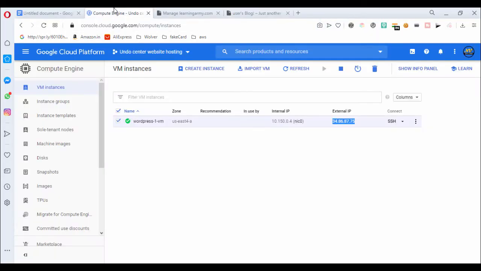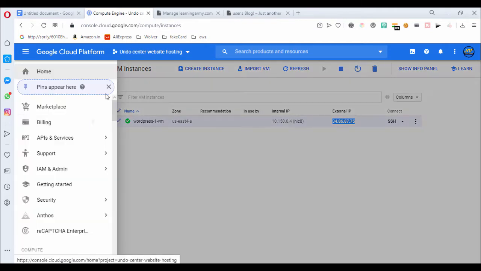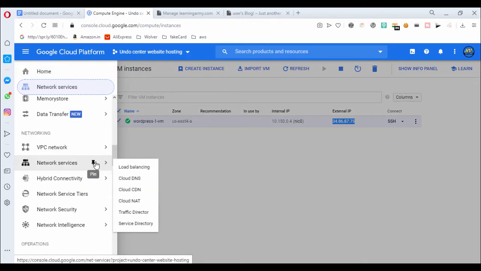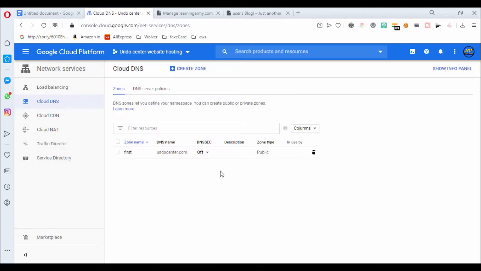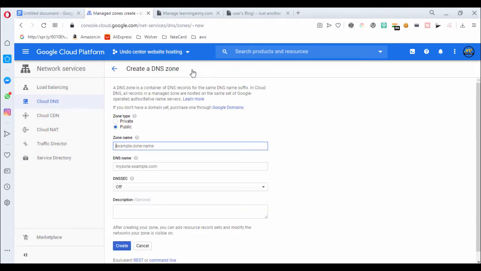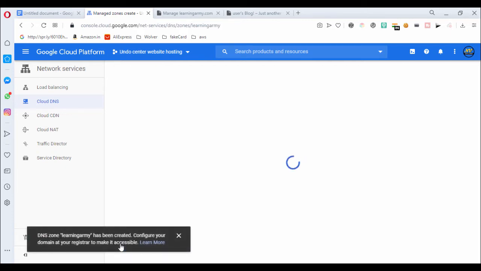Alright, open your Google Cloud dashboard, go to Network Services and then Cloud DNS. Now click on Create Zone. In this field, enter the zone name. You can choose your website name without extension like .com, .net or .org. In the DNS zone, enter your website URL and then click on Create button.